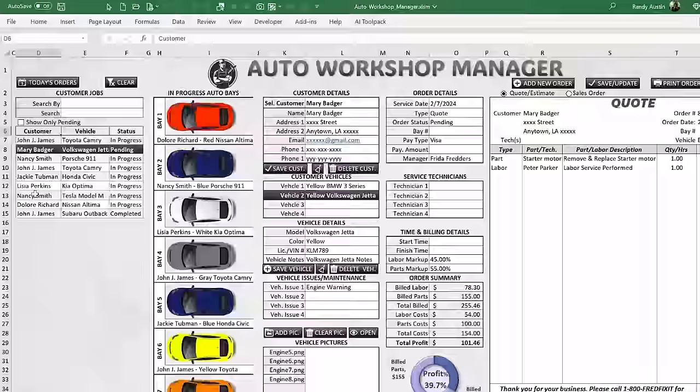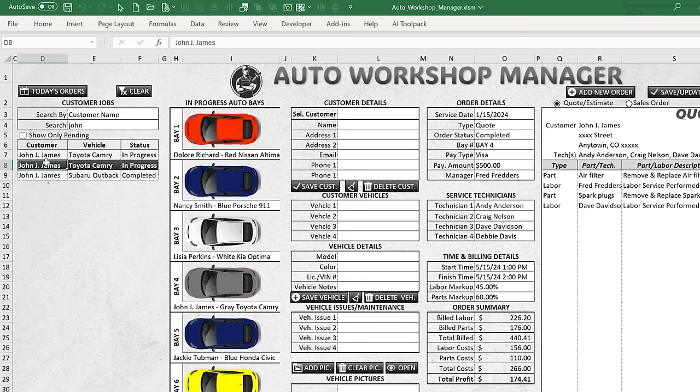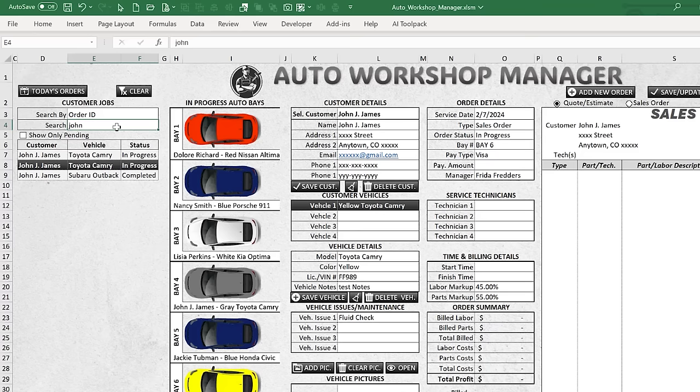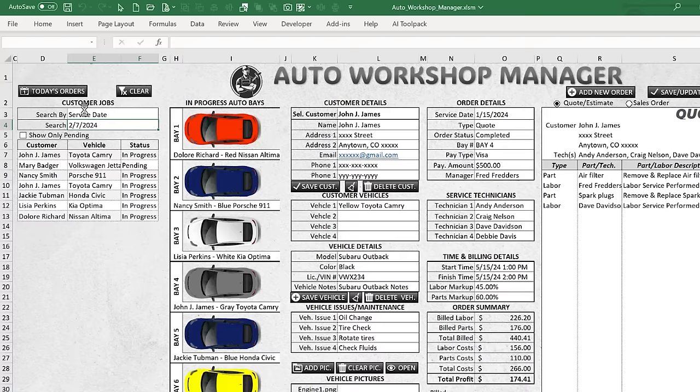We can search orders by different information. We can search based on a customer name. So if I only want to look for a specific customer, I can do that as well. It's only going to show John's particular orders. Very, very helpful. We can also search by any other, such as order ID. If I want to search for a specific order, I want to look for just one order, and that's order ID 1. So we can clear out the filters. I can also show only today's orders, only orders which have a service date of today. So that's kind of helpful. And so we can quickly get to the orders we want.